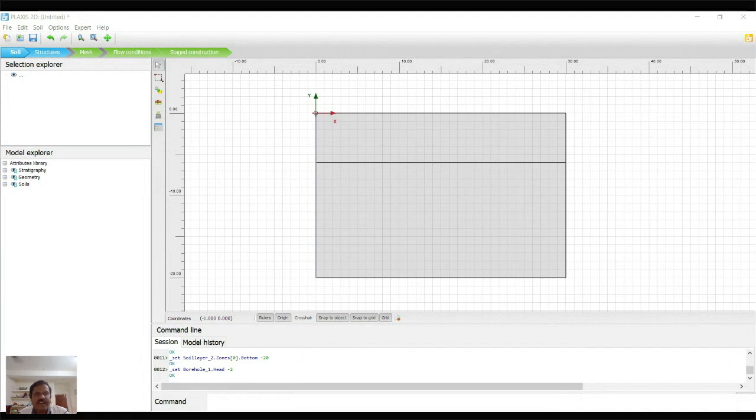For the remaining tabs, suppose if you want to do the flow analysis, we need to define the groundwater condition. So what is the permeability value you need to define. Here you need to choose which data you want to use. And if you want thermal, go to the thermal mode.